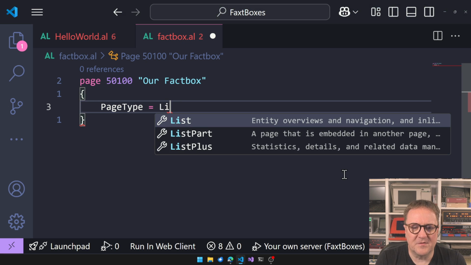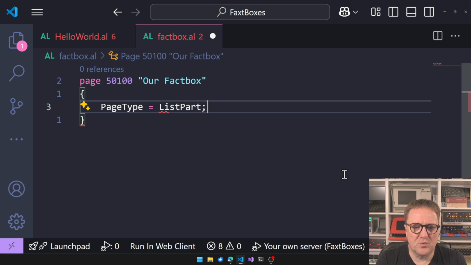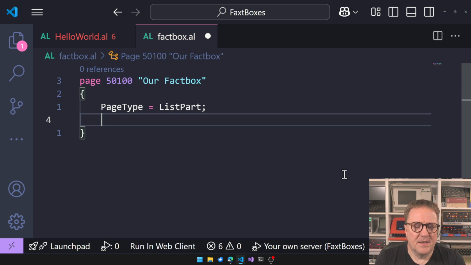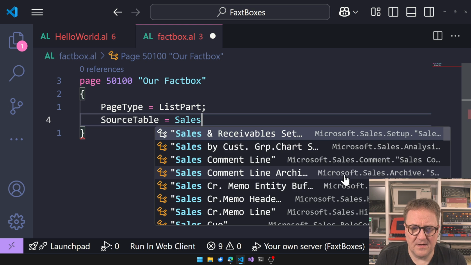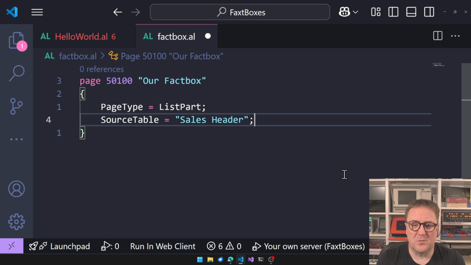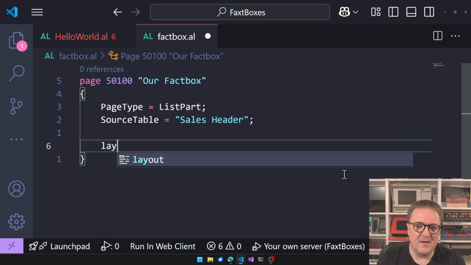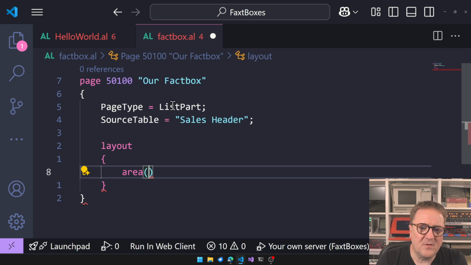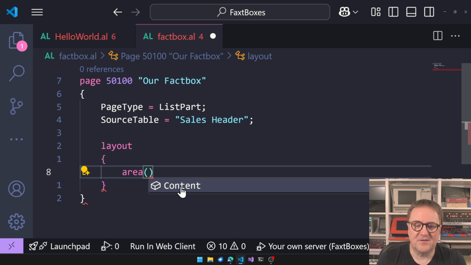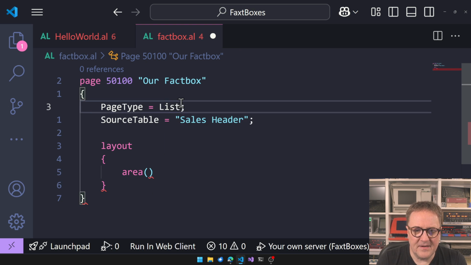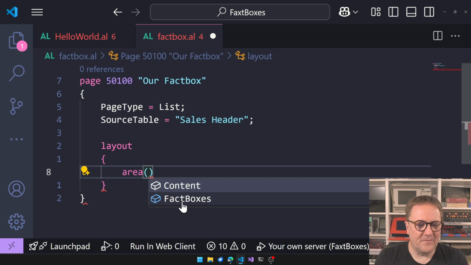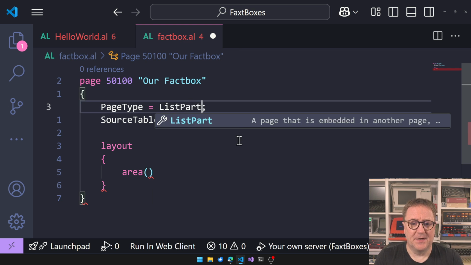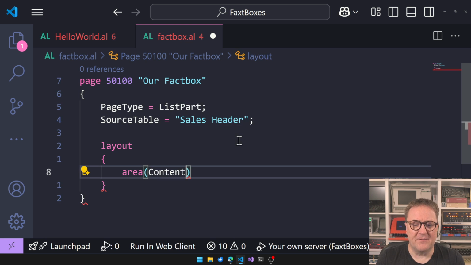We want to create a list because we wanted to show sales orders. So with that, we have to have access to the sales header table, so that will be our source table. And then we need to show things, so I'll do create in the layout. And when it comes to a list part, the only area it has is content. If we did this as a normal list page, we'd get fact boxes, but we cannot have fact boxes inside a fact box. So when you're on a list part, the only area you have is content.